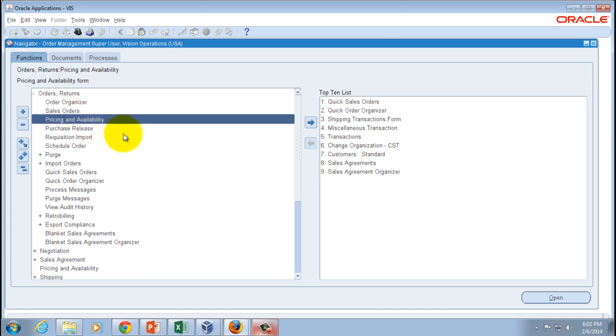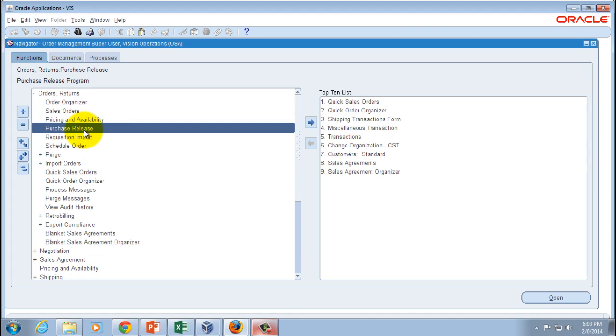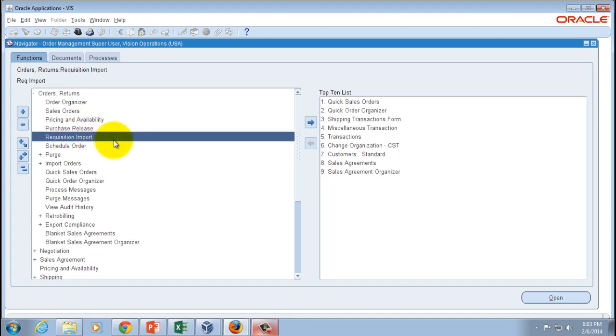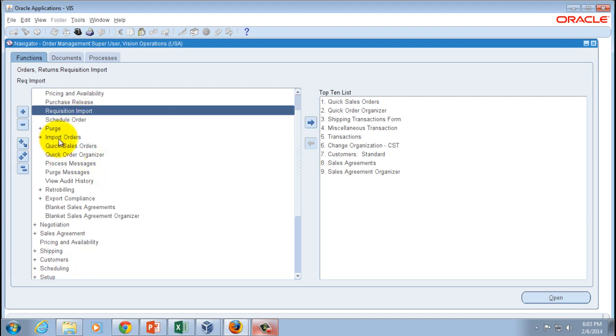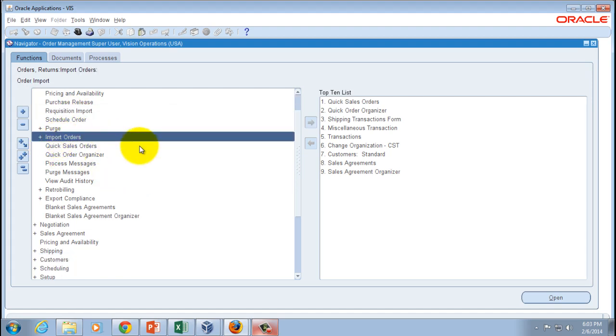Likewise, there are multiple other forms here like pricing and availability. As the name suggests, it helps you to check the availability and price for a specific item. Then purchase release. If you would like to create a release for a blanket purchase agreement, then you can go and use these forms. In fact, the purchase release and requisition import, these two forms belong to purchasing module. Then you've got something called import orders, wherein if you would like to import orders from external systems, then you can leverage an open interface in order management or order management API to get them into Oracle applications.